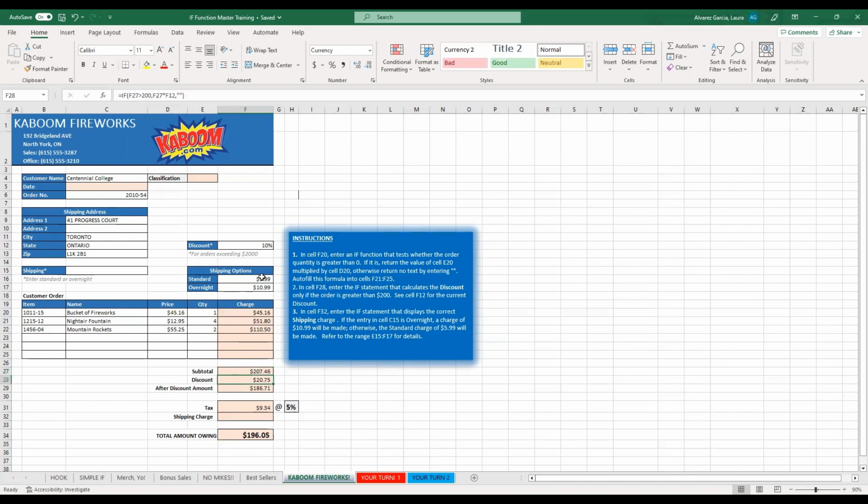As you can see, it is applying the discount because this value is greater than $200. And the cool thing about this is if we change the discount to, let's say, 8%, since we used this cell for our IF function here, it's going to automatically change there. And let me change that back to 10%.